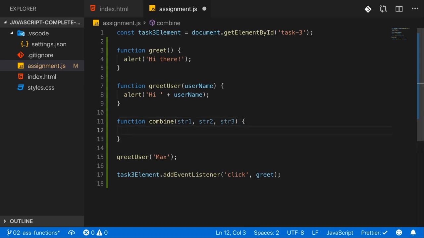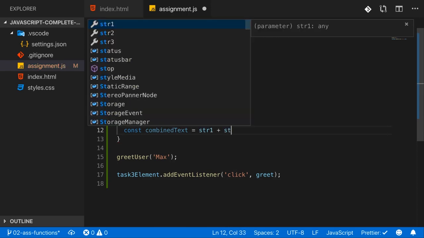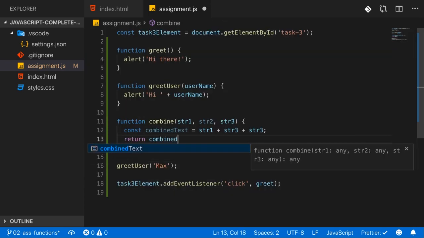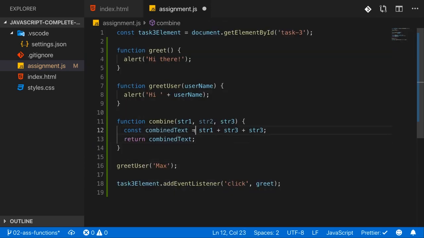And then here I want to return the combined strings. So I'll create a new constant, combined text here, where I basically concatenate the 3 strings. And the easiest way of doing that is this here, by just using the plus operator that works with strings and concatenates them. And then we can return combined text. Of course, we could also immediately return this if we wanted to. I just used the extra constant to make it a bit more readable. So that's one way of combining this.